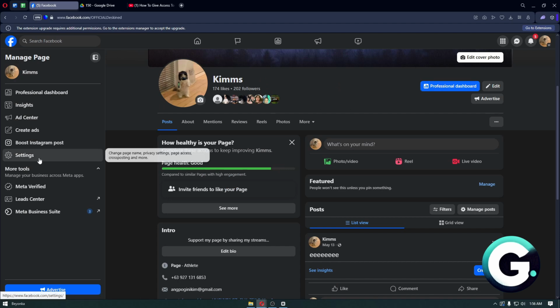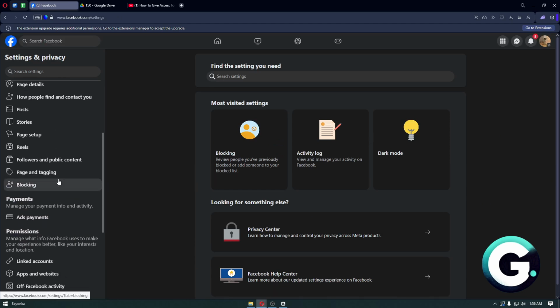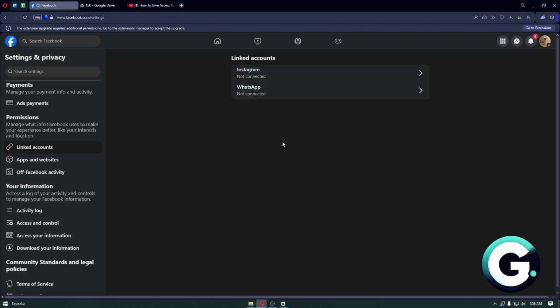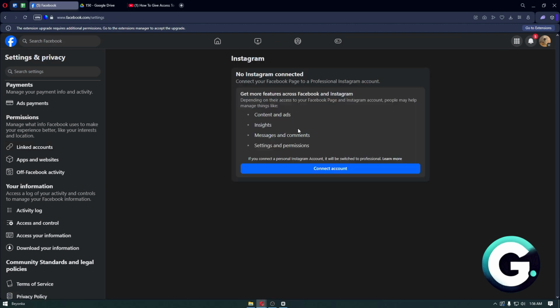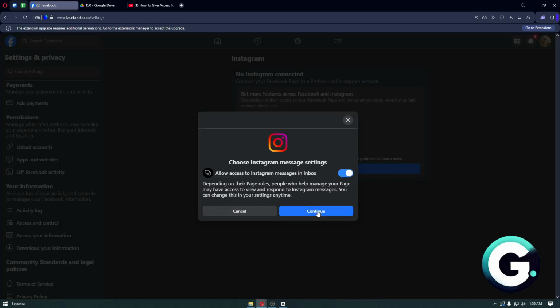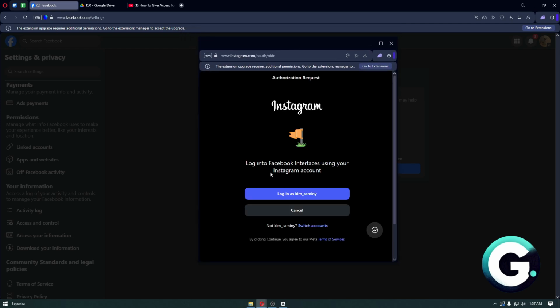From there, you just want to navigate to settings. And inside, you then want to scroll down, click on linked accounts, and basically right after that, you just want to select Instagram. Click on connect account, click on connect once more, and from there you then have to log in to the account that you want to connect with your Facebook page right here, and you should be good to go.